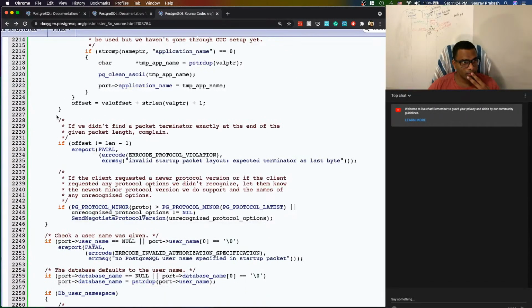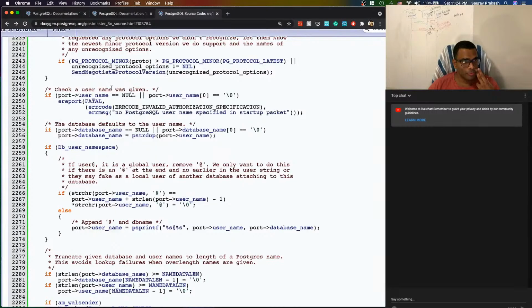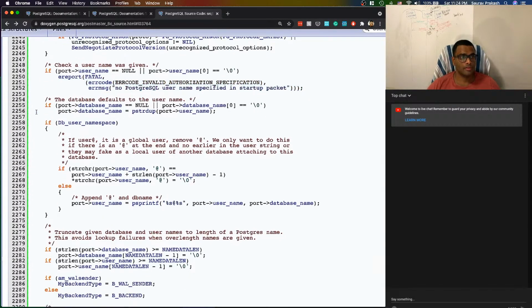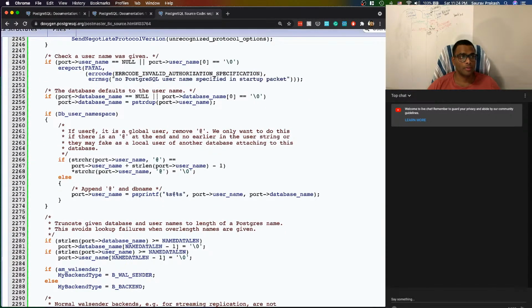Okay, if you didn't find a database, check a username was given. Oh, so this is also checking the username. Otherwise, it will return, ah, no Postgres username specified. So when a client application sends a request, it also has to send the username on behalf of whom the request was made. That's interesting. The database defaults to the username.